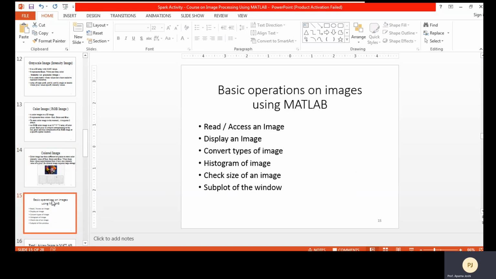Some basic operations on images using Matlab. We will see some basic operations on images. Some operations are: how to access or read an image in Matlab, display an image, convert types of images, histogram of an image, check the size of an image, and subplotting of the window.